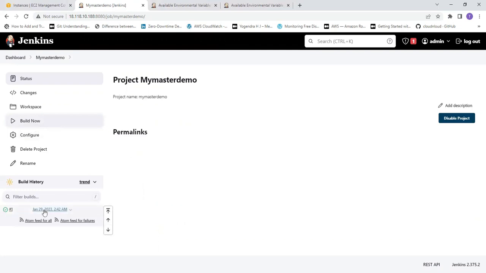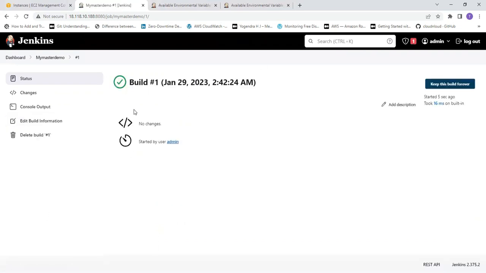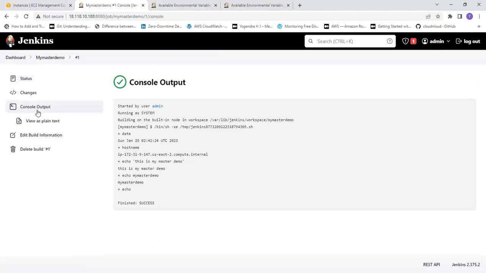Let's just wait for a second. If you see, it has started. Let's go to the console. And you see our build has been executed on the master. It says building on the built-in node, and that's where our master demo is. It says master demo, success, IP address, and other stuff.